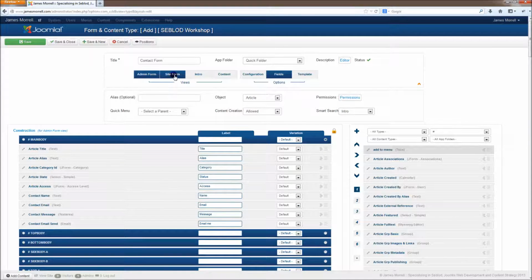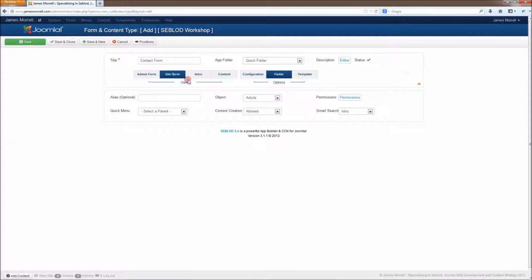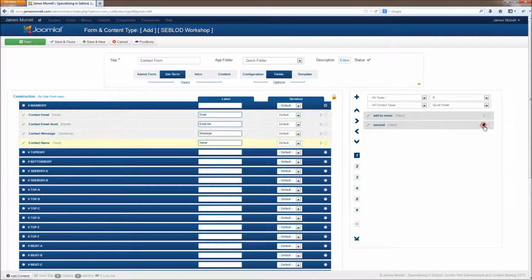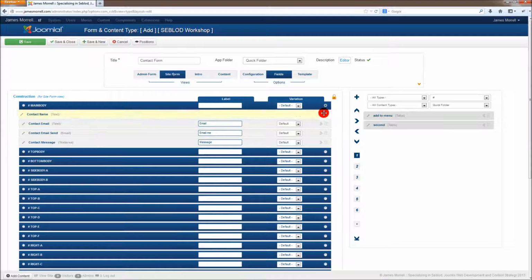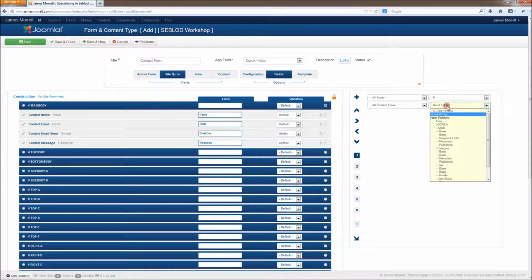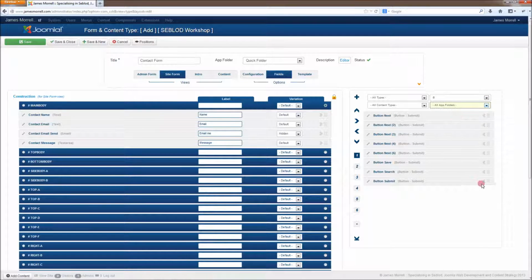Okay, so now I've got to go ahead and make sure that all of these fields that we've just created are added to our site form, so that'll be visible in the front end of the website. Okay, so we've got name, email, email send, and message. So we're going to hide that one. And of course, we need to put in a submit button.